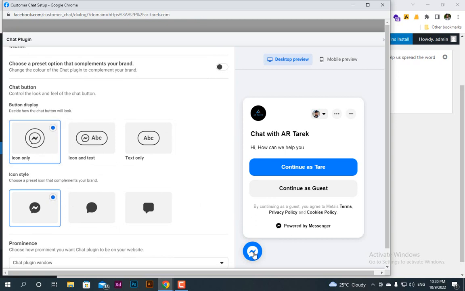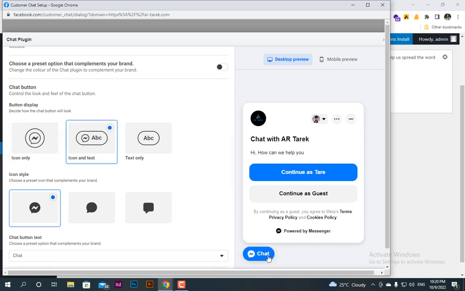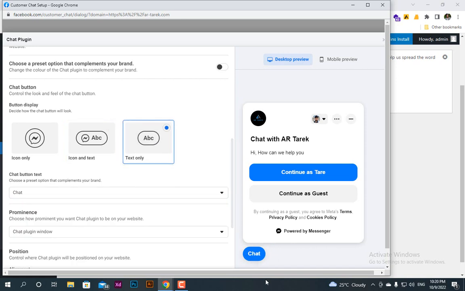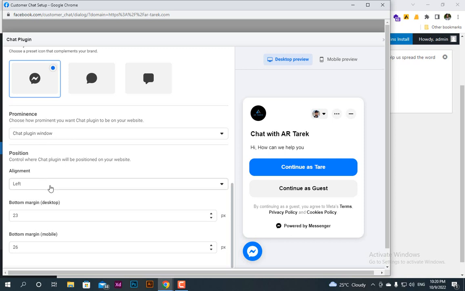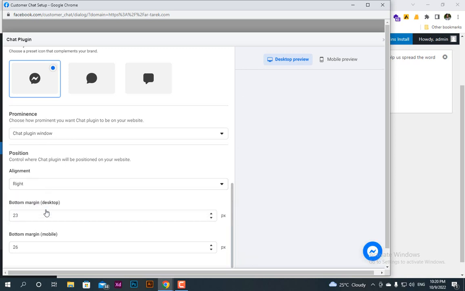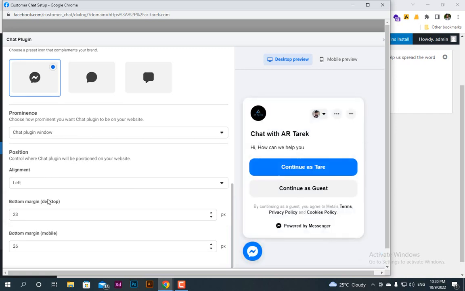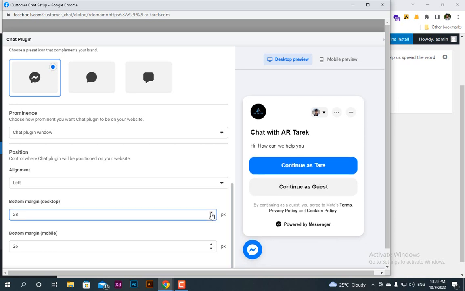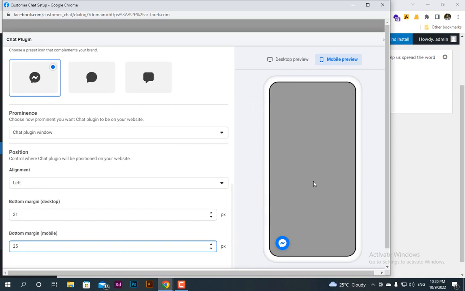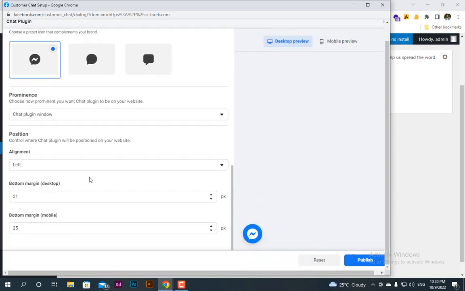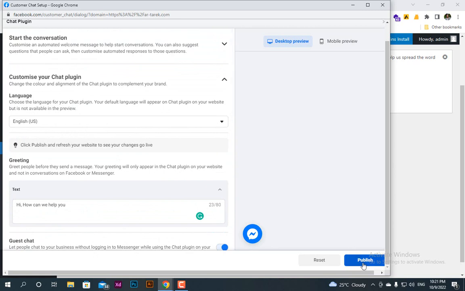design. Currently it is appearing only an icon, but if I click on icon plus text, then this is how it will look like. Or you can choose only text, whatever. I like this. Then you can change the alignment of this icon. It is currently on the left, you can make it right, or I can bring it left. Then you can increase this bottom margin, it will go up. If you decrease, it will go down. This one is for mobile version. Okay, it's perfect. After everything is fine, then you can click on publish.